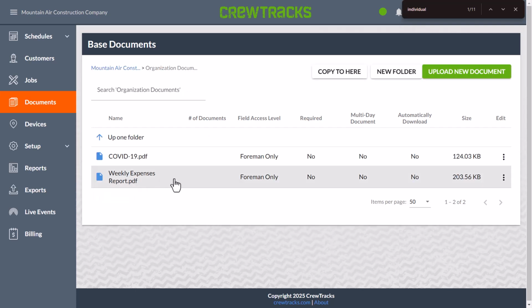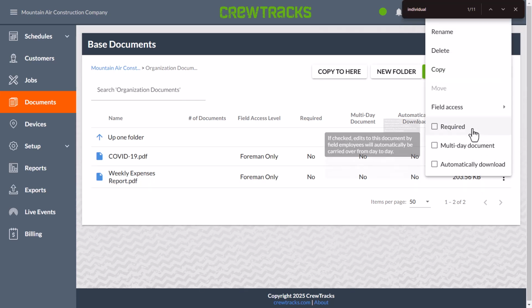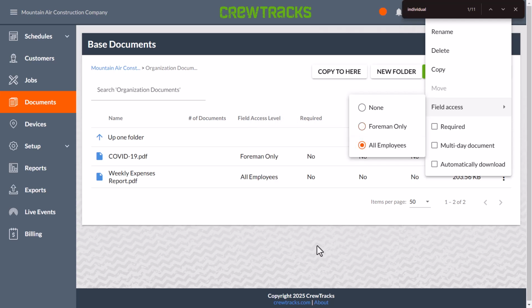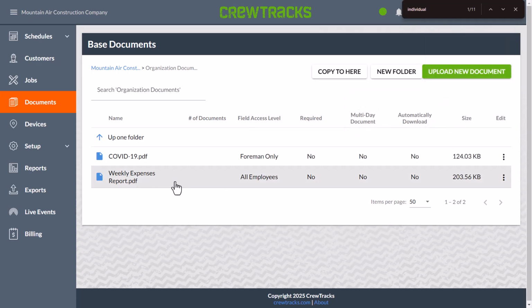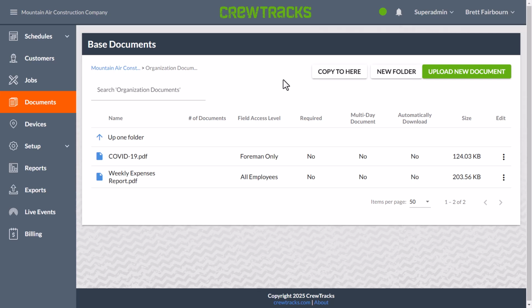So here's that weekly expenses report. It's set to foreman only. On the three dots over here, I'll just change the field access to all employees. Now, whenever I add that document to a schedule, it will always be set as all employees by default. Of course, you can change that back for a certain schedule and a certain day. Okay, we will come back to the office view in a minute, but let's pull up the mobile apps and see what this looks like for the crew leader and for the individual employee.